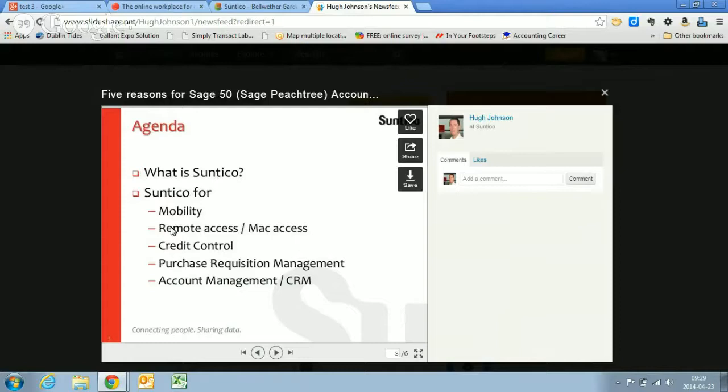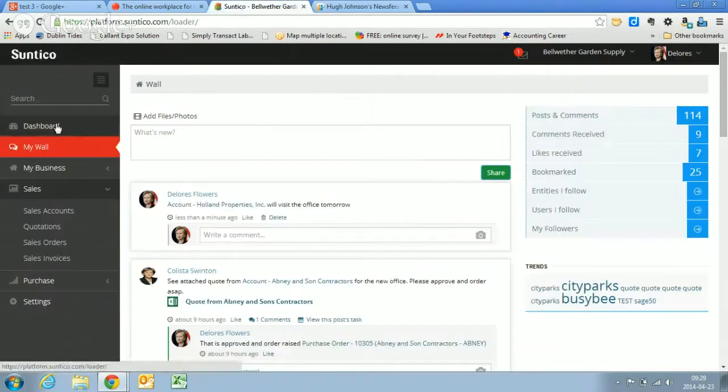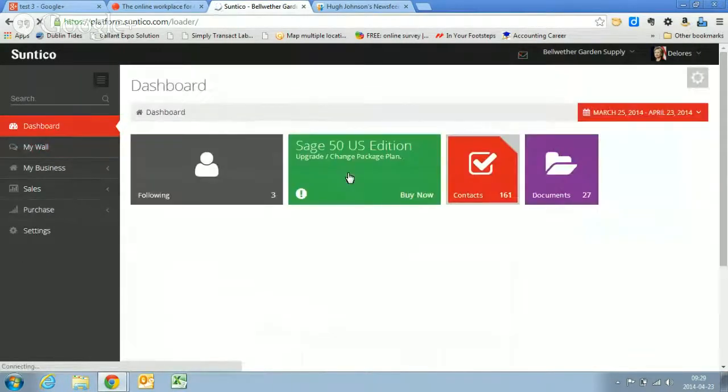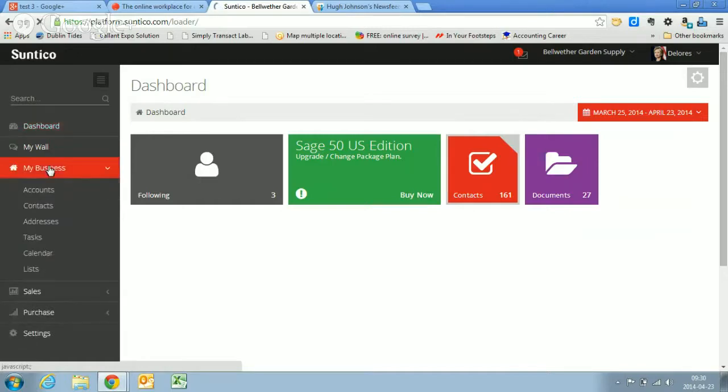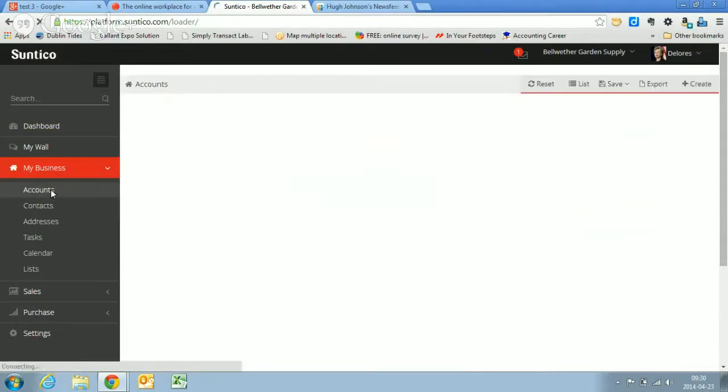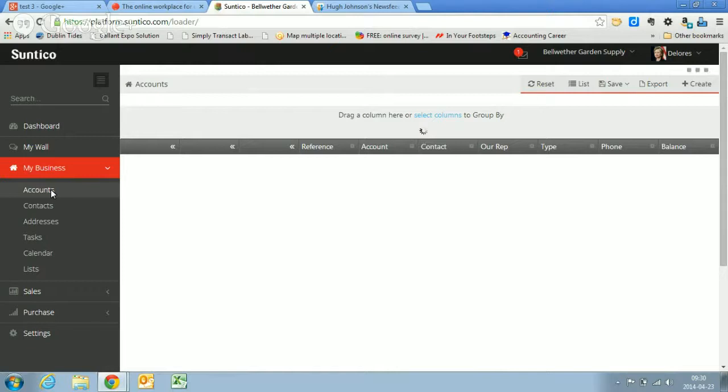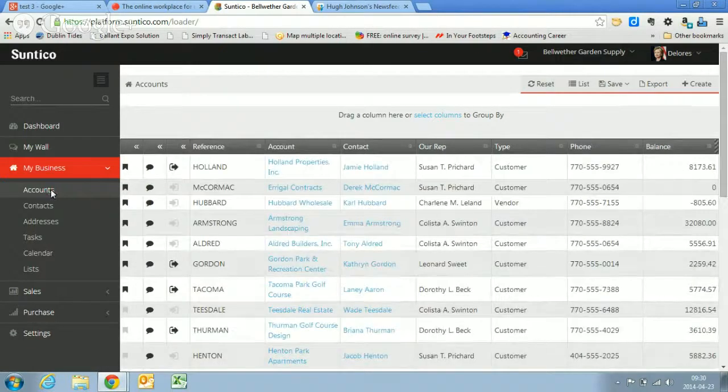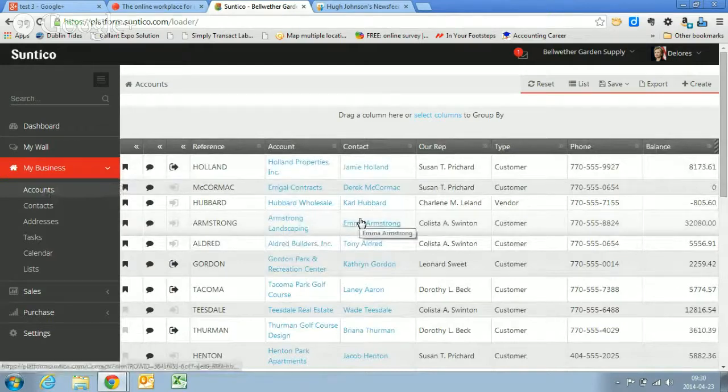The next reason, number 2, remote access or access through an Apple Mac. Well, this is actually very simple. Another consequence of being web-based is that you can use Suntico to access your Sage 50 accounting data from a remote office or an Apple Mac. So just because your finance team needs to use Microsoft Windows to run Sage 50 accounting, it doesn't mean that the rest of your company can't use Apple Macs to access the same information. And likewise, just because your finance team is based in one office, it doesn't mean that your Sage 50 accounting data has to stay in that office and can be only accessed by people in that office.